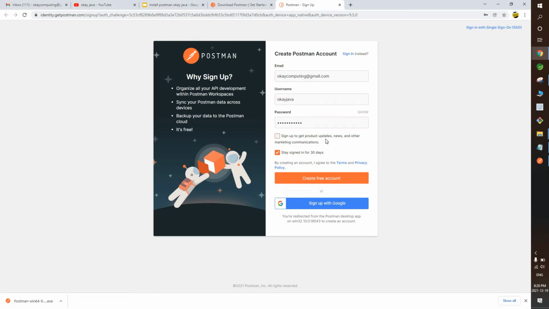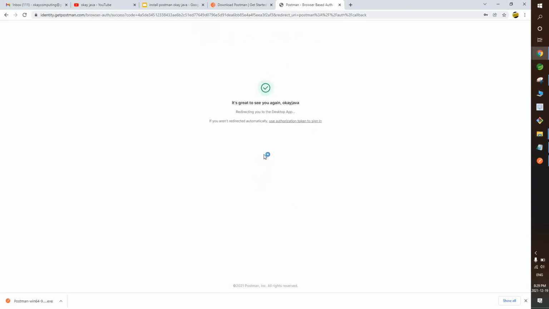Okay. Sign up to get up to you. Stay signed in for 30 days, it's all up to you. And click on create free account. So guys, if you want, you can simply use your Gmail account to create an account on Postman, right? So it is all up to you. There are multiple ways. One way is you can pass all your details. Second way, you can simply click on sign up with Google. Okay. Now click on create free account. Open Postman.